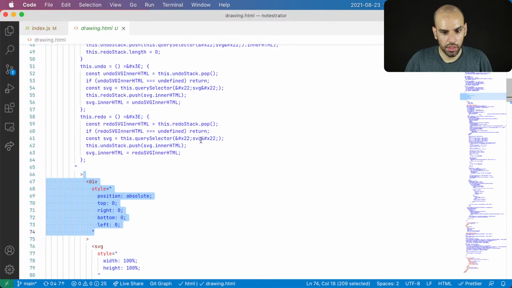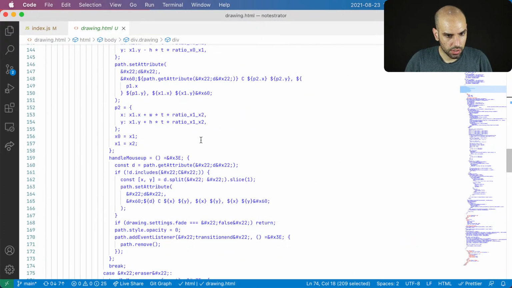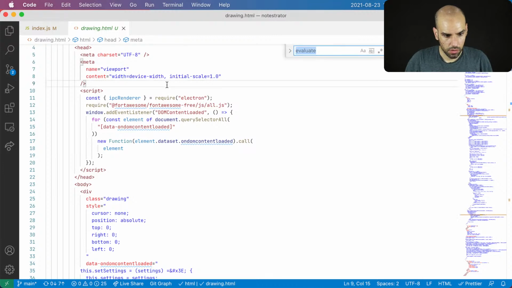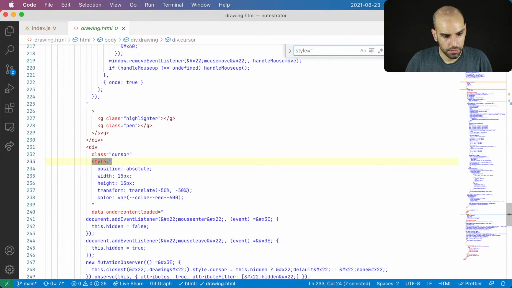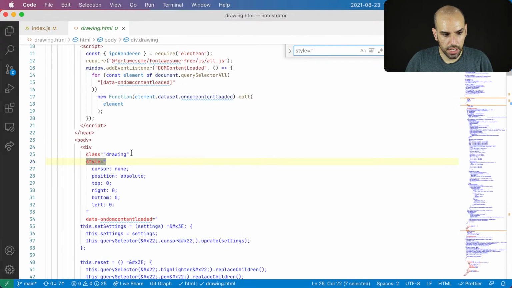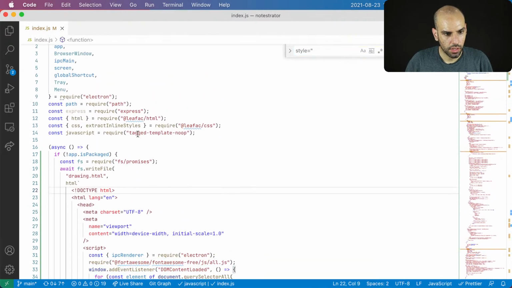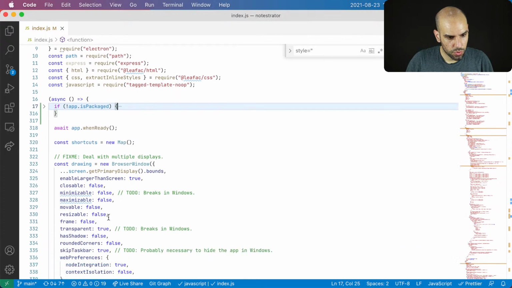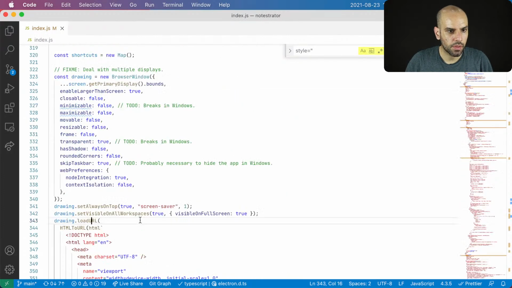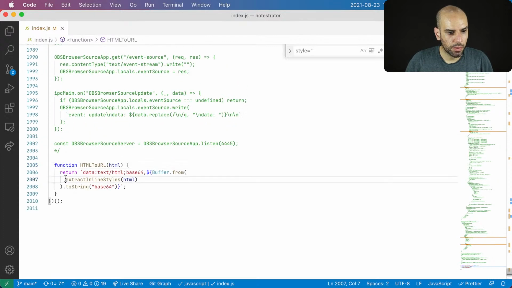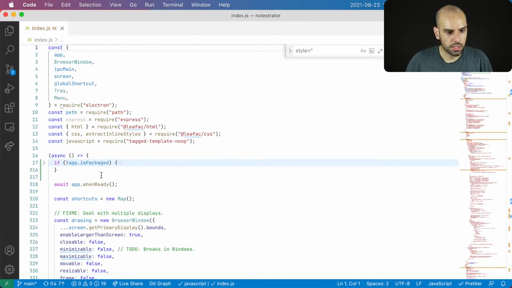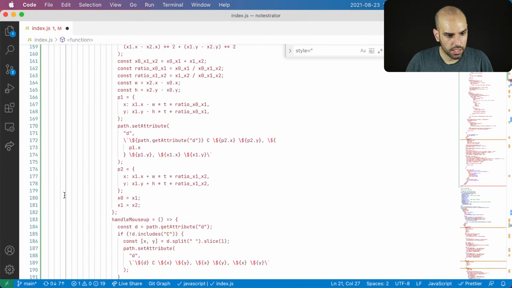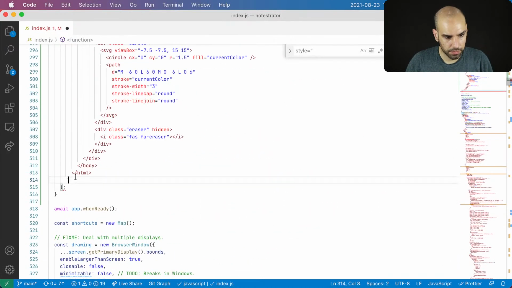So you see how this drawing thing is not... Let me find an instance of this. I'll look for style. Yeah, it is not using our design system. It is not using... let me collapse this and go to there. Oh no, go to there. So yeah, we are not doing the extract inline style stuff. So that's what we need to do. We need to come here and call extract inline styles with this whole HTML.